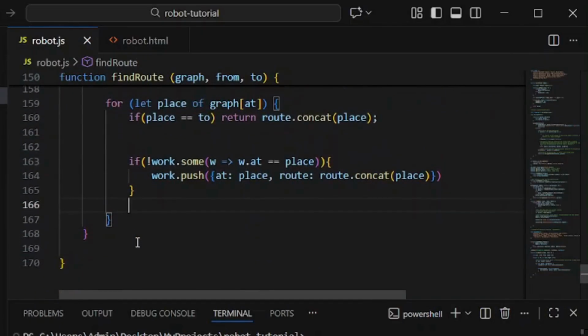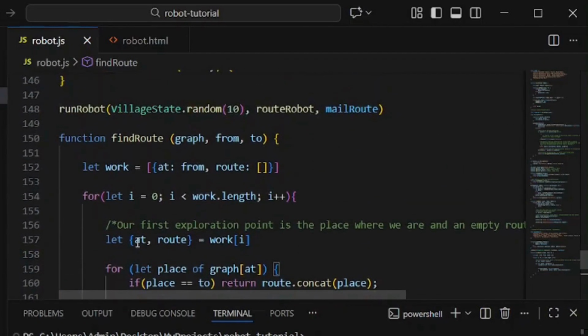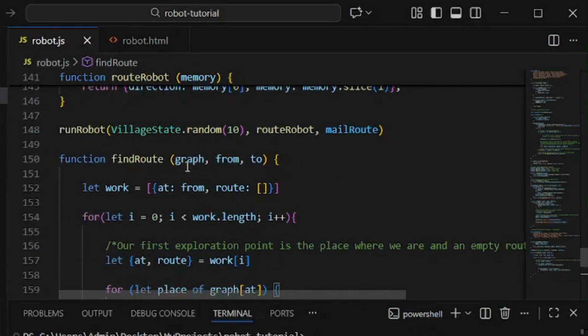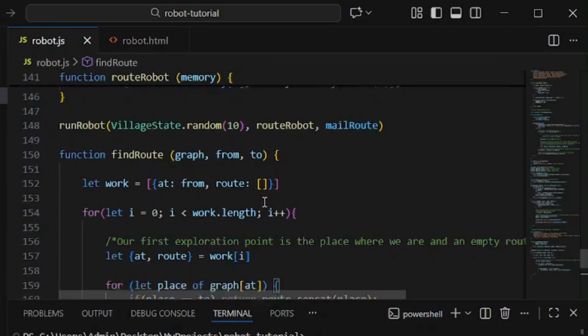And now we are done with this function. Let me go through a step-by-step explanation of the function. This is our graph, and this is our starting point and our destination. We create a variable called work, storing an array of points that we will explore together with the route that got us to those places.